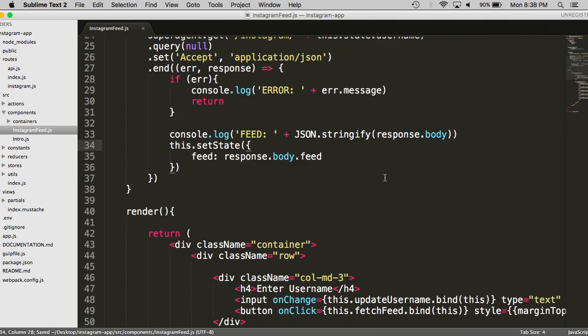So now our state is successfully tracking the data feed from our backend, which is just proxying a request to Instagram. It's now inside of our state.